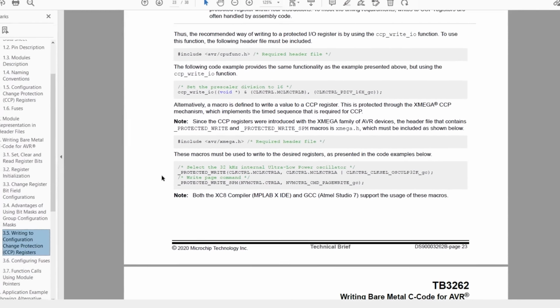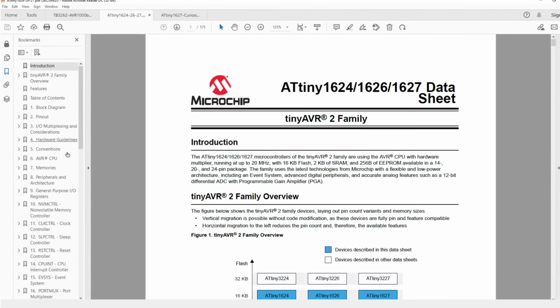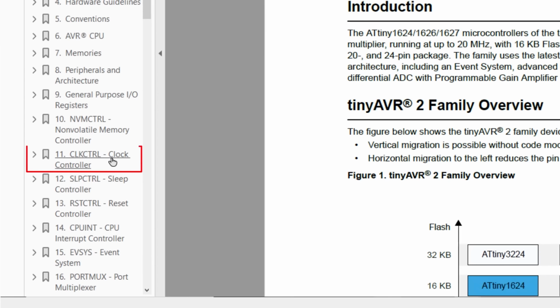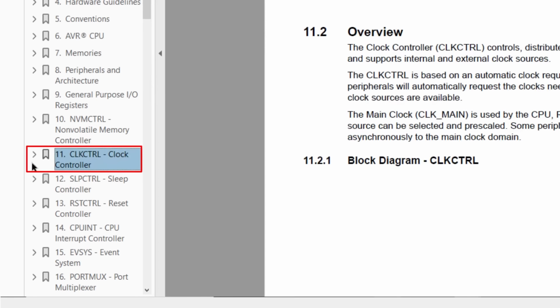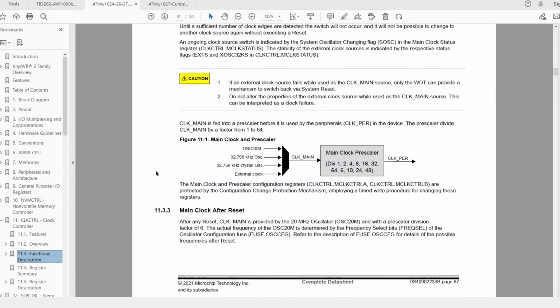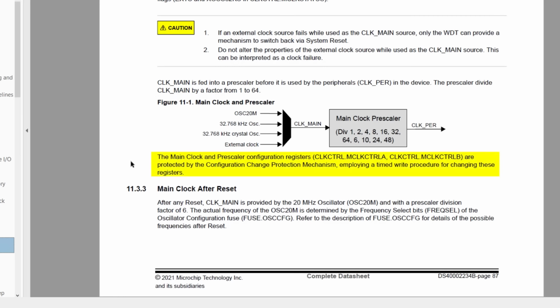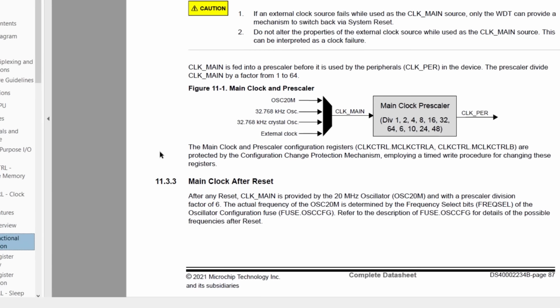Now, before we jump over to MPLABX to set that up, we need to figure out which registers we need to write to. In the Tiny2 datasheet, in section 11, Clock Control, let's open the functional description. There's a figure showing the main clock and prescaler with several different oscillators gated by a multiplexer that then feed into a main clock prescaler. There's a note below that which reiterates what we just read in the tech brief TB3262.